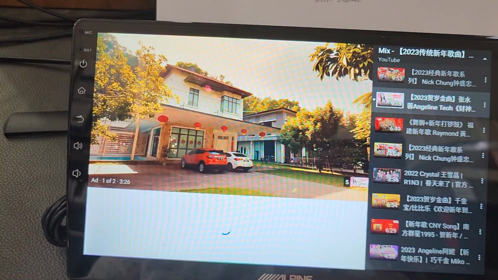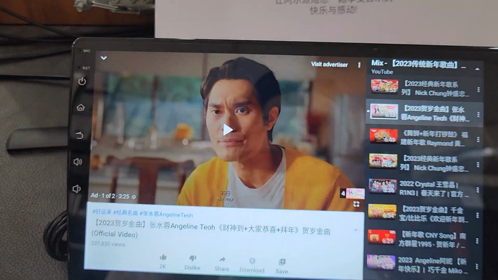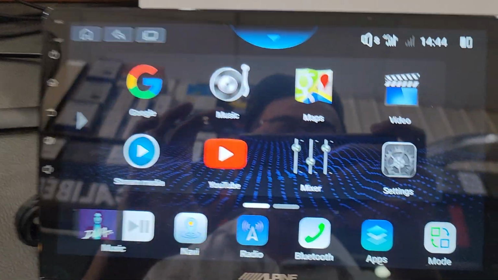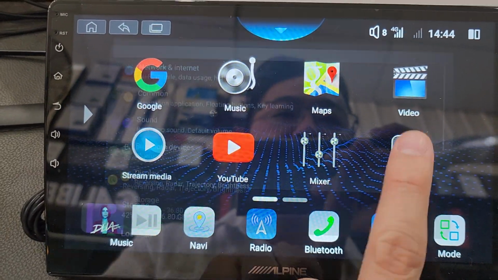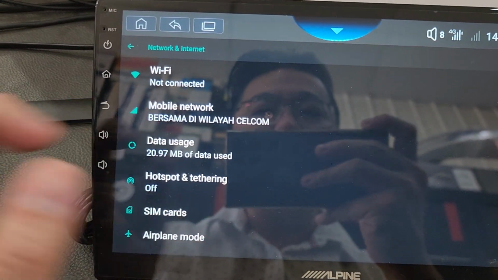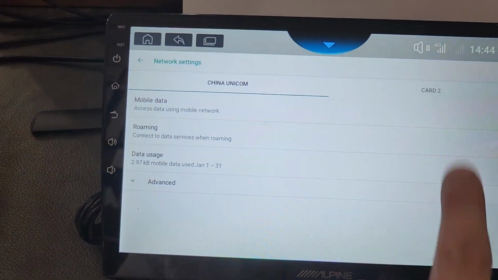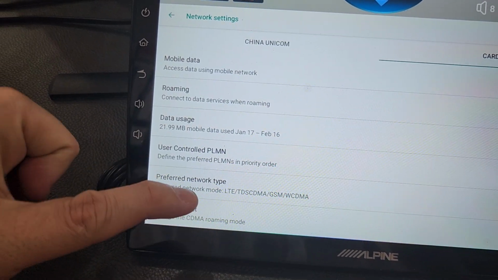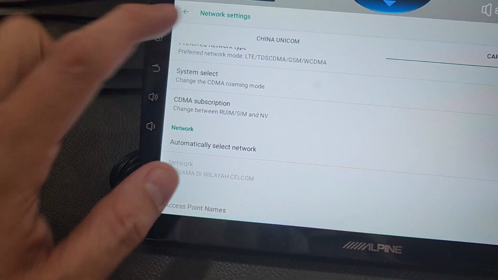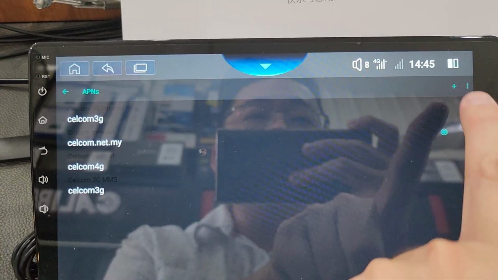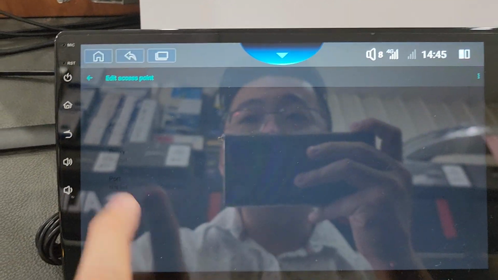Can online already. Okay. If your data SIM card is different company, different network, it cannot online. Okay, you have to go to setting, network internet, mobile network. Okay, select for the card 2. At once, scroll it down. Okay, access point name. Okay, for APN, you have to click for the plus add-on.